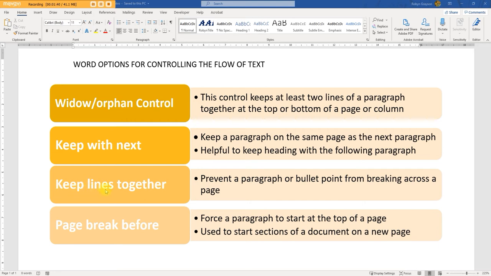This one here is keep lines together. What this one does is prevent a paragraph or bullet point from breaking across a page. Now these 2, keep with next and keep lines together, are not set by default. You have to actually go in and set those ones. And it's the same with page break before. This one forces a paragraph to start at the top of the next page, and it's generally used to start sections of a document on a new page. And again, that can be set manually.